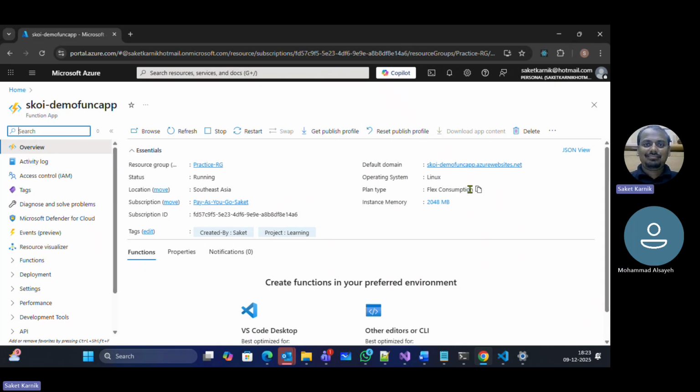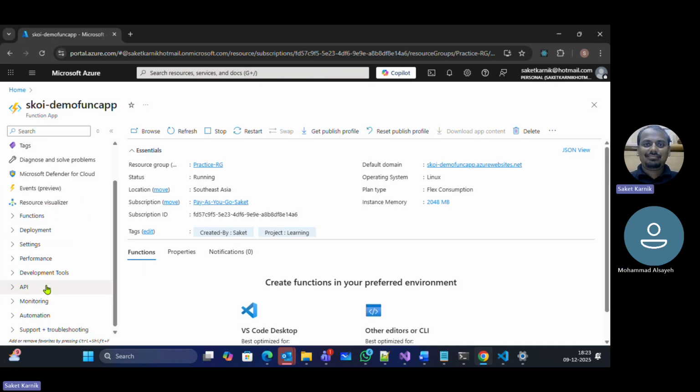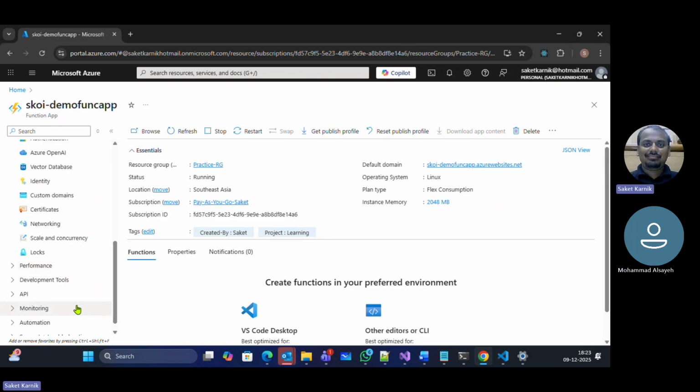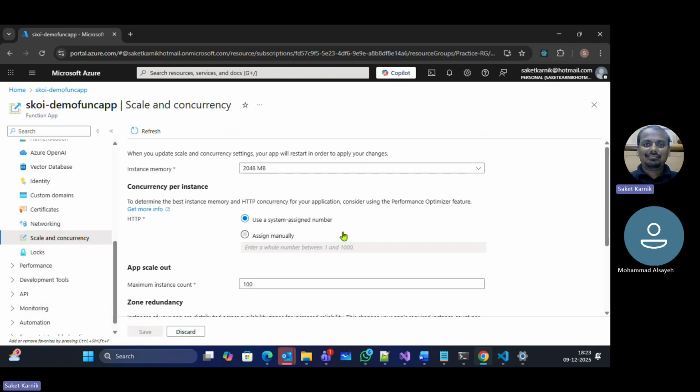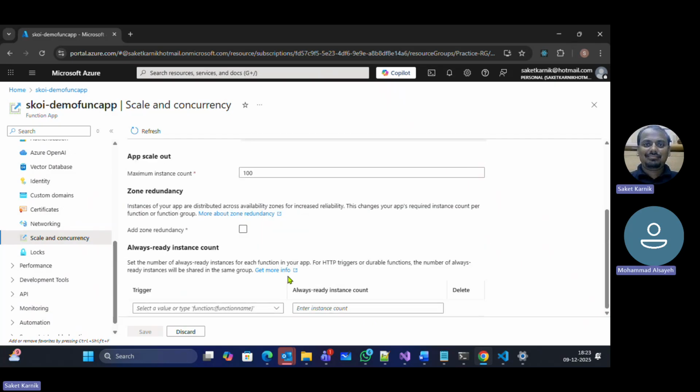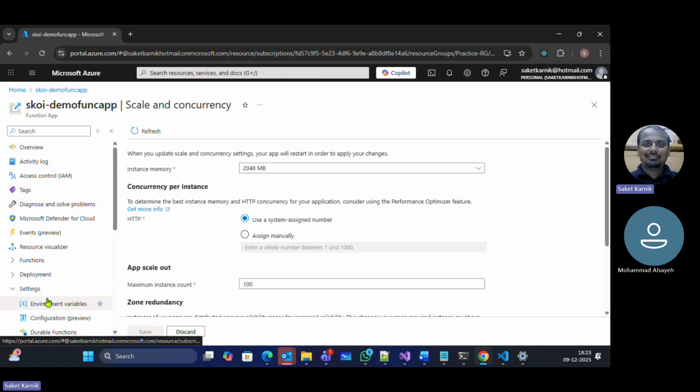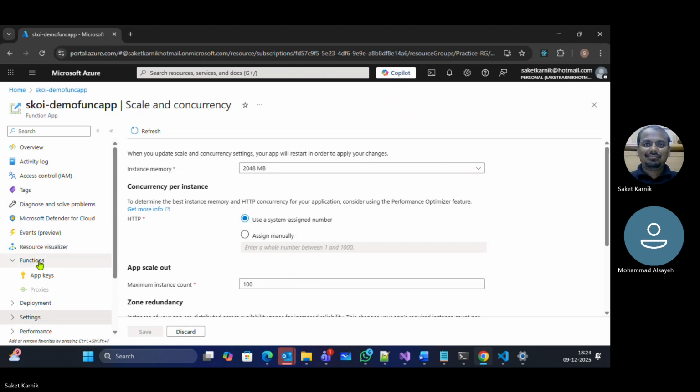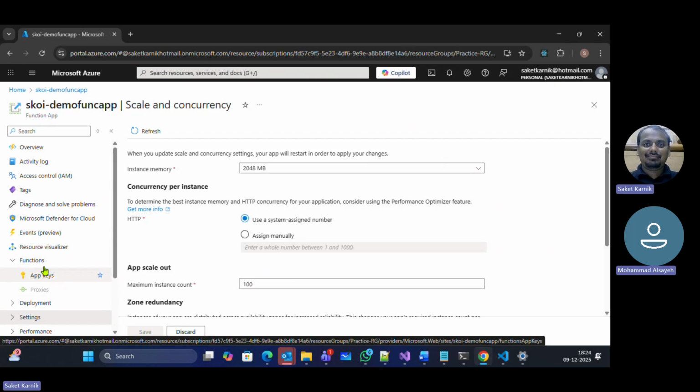Now, here you can see this is not clickable. It means the plan on which your function app is deployed can be selected only when you deploy the function app. Once deployed, you cannot change it. So here you can see there is nothing for the scalability part anywhere. You cannot change your plan. Scale and concurrency is there, but that is only about the instancing. Here are the functions whichever we create and deploy; they will come under this option, functions. They will also be visible under app keys.